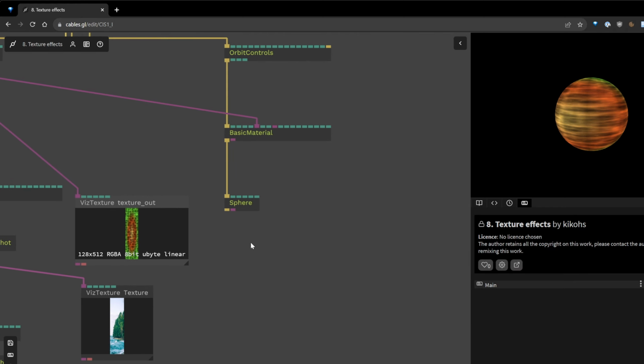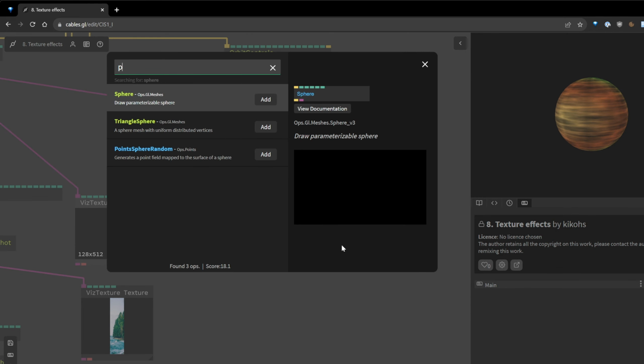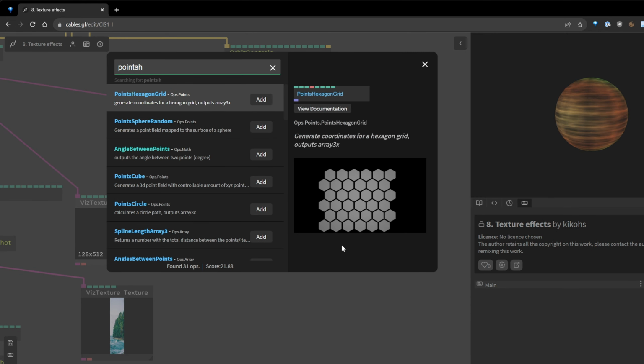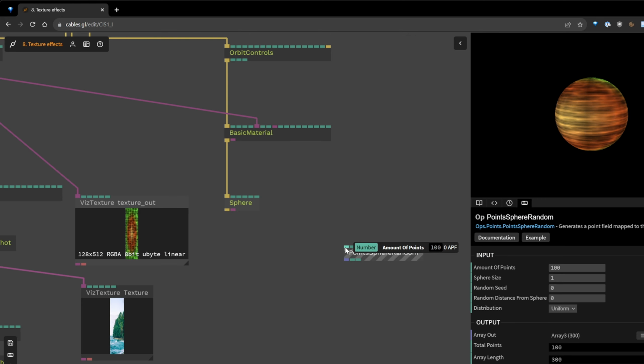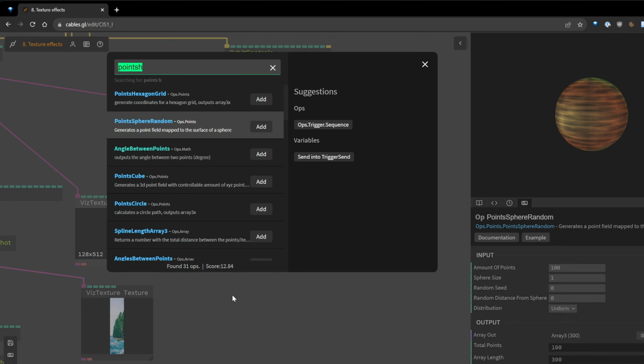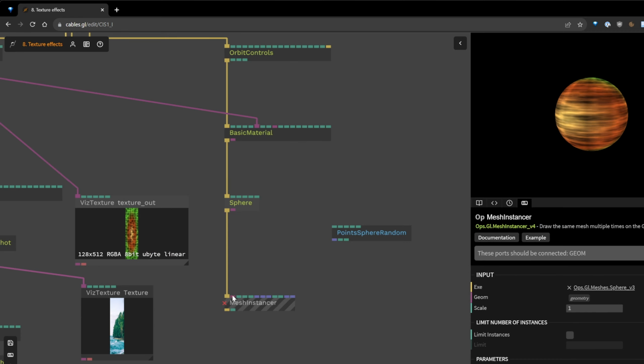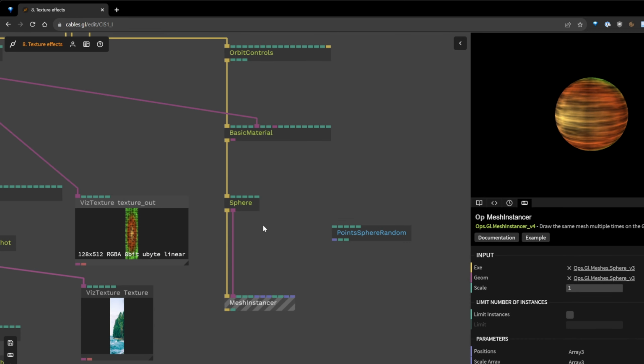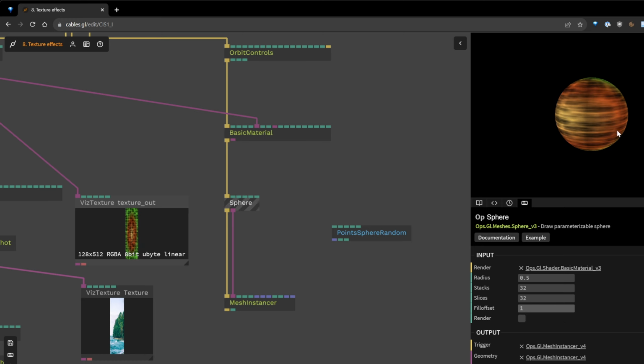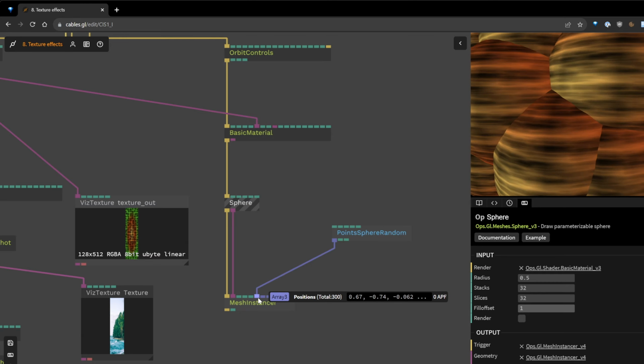So as I was saying, we would like to apply this on many spheres. So we know how to do this easily. We have, for instance, the point sphere random, which is just a way of creating points in space around the sphere, basically. We know how to put a mesh instancer. We've done this many times. So I'm going to create a mesh instancer. I'm going to connect my sphere. I'm going to not render it anymore because it's going to be rendered by the mesh instancer. I'm going to connect this here.